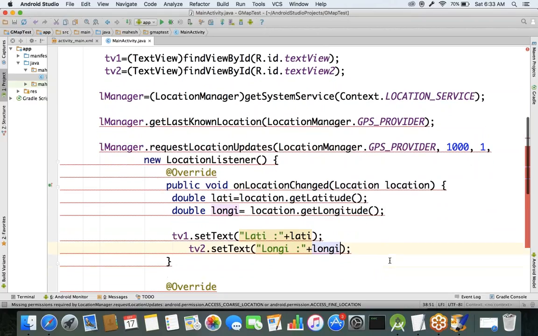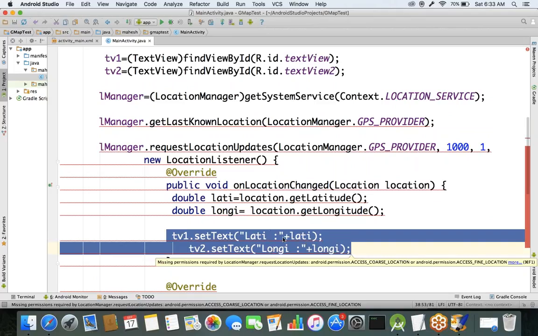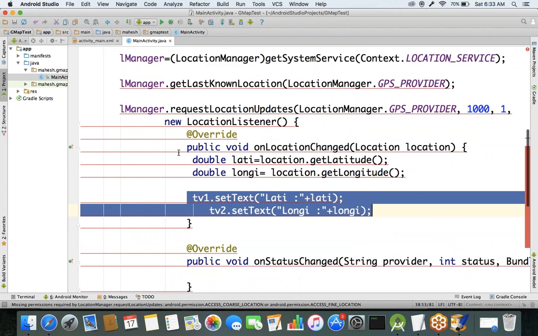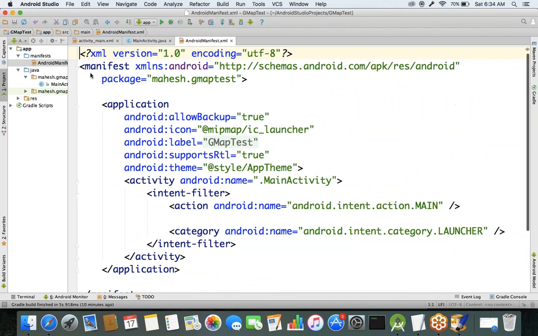Okay. So we are updating the latitude value and longitude value. I'm updating to the text view 1 component and text view 2 component. Okay. Now let's add a permission in the manifest.xml. That's it. We are getting the location, and we are updating that location to the text view components. Now in the manifest.xml, open Android manifest.xml.